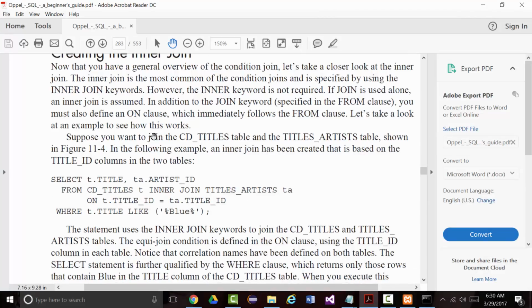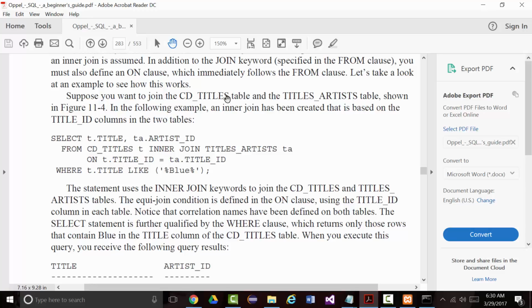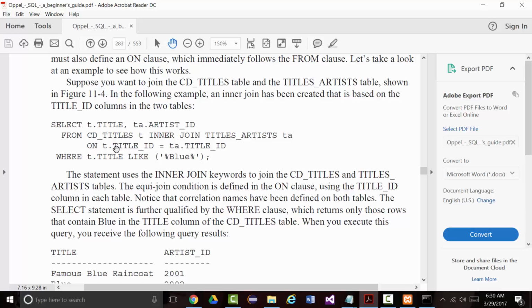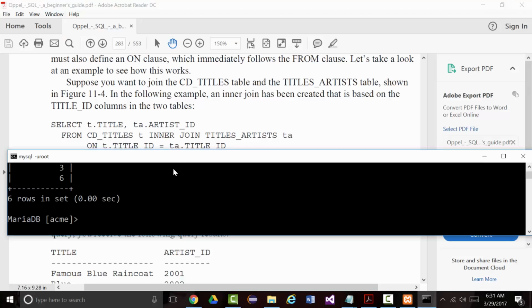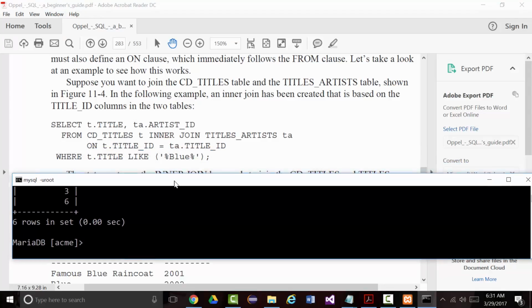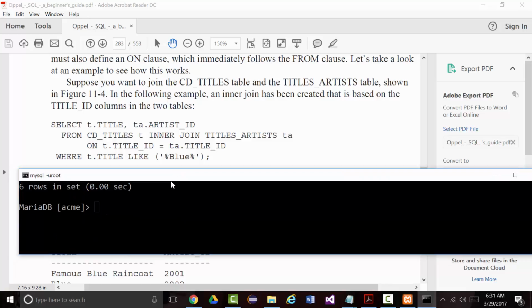All right. It says suppose you want to join the titles table and the artist table. Here we have an inner join that was created based on the title ID. So they use the on statement here. So I'm going to do a similar thing. Very similar again to what we've been looking at before, except I'm not putting in wheres. Okay. We can add a where. It doesn't really matter. We can do that.